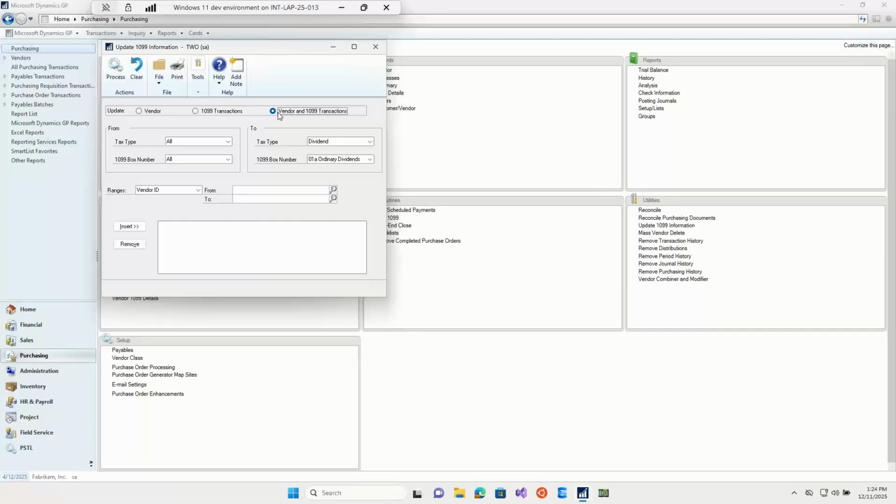So in addition to modifying the tax type from one type to another, you can also change the type from a non-1099 vendor to a 1099 vendor or vice versa. So this is helpful when you add a new vendor record, but maybe the vendor didn't provide their tax identification number until later in the year. So this way you can change the vendor record and the transactions that have already been entered for them to 1099.